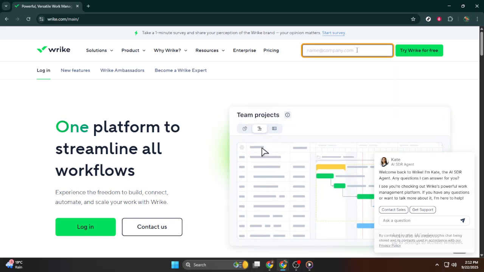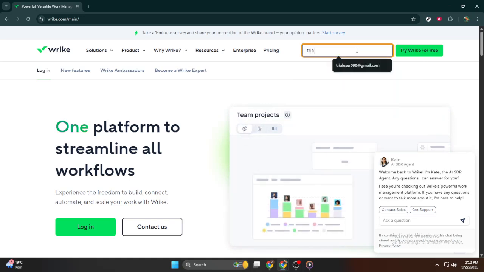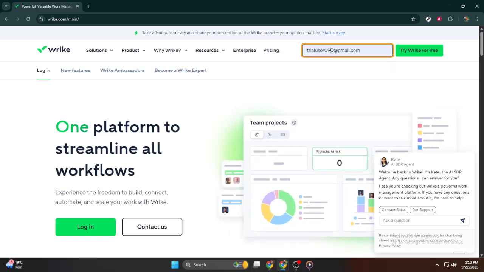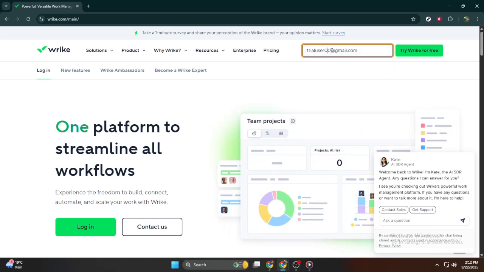Once you've filled in your information, click on Try Wrike for Free once more to proceed. This will take you to the next step where you'll need to fill in additional details. Again, look for the highlighted boxes and fill them out as instructed. Each of these fields might cover different aspects of your sign up, so make sure you're providing the necessary information.